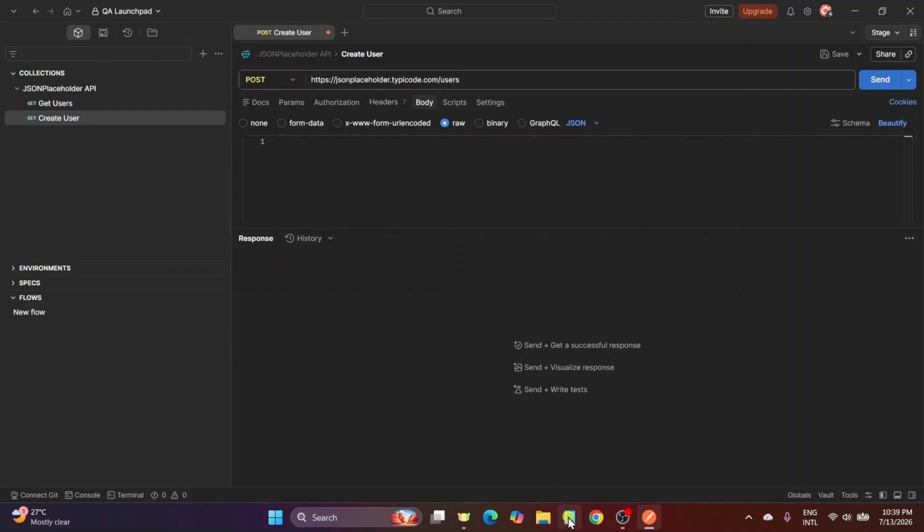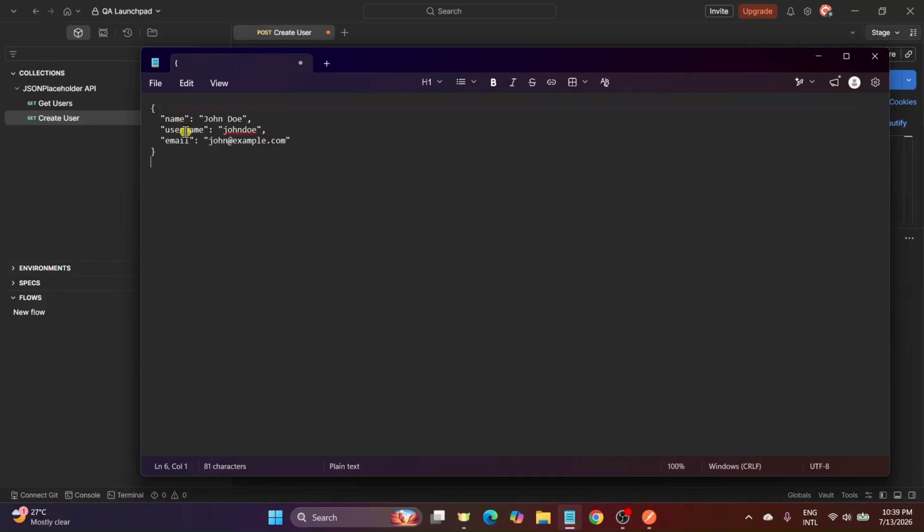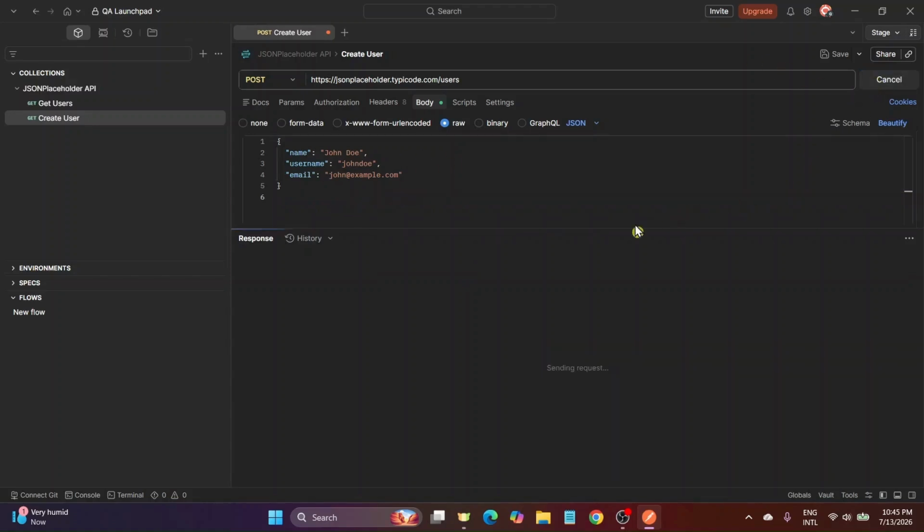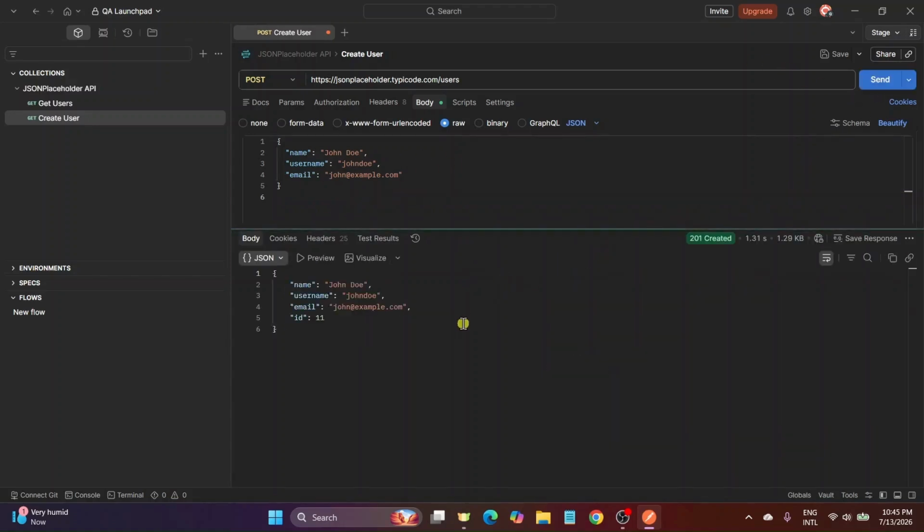I'm going to paste a sample JSON payload into the request body. This is called the request payload. This will be the data we send to the server when creating a new user. Everything is ready. Click Send. Now Postman sends the request to the API. The API receives our data, processes it, and returns a response.